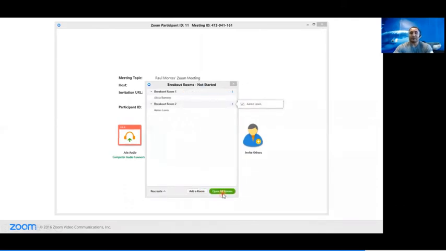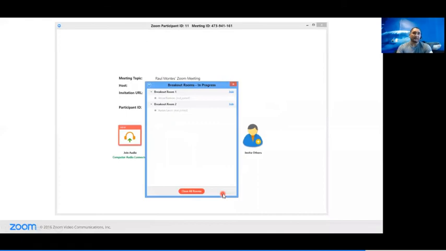Now, once you open the rooms, they are now in their own breakout room, so they have their own audio, their own video. They're able to share content.